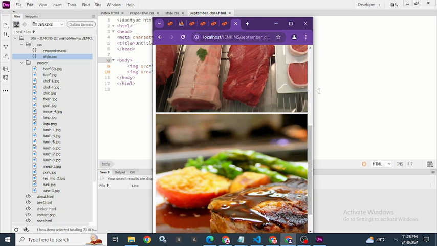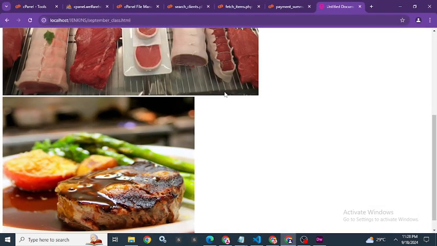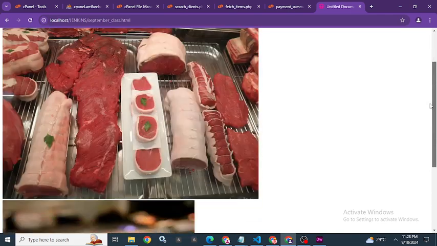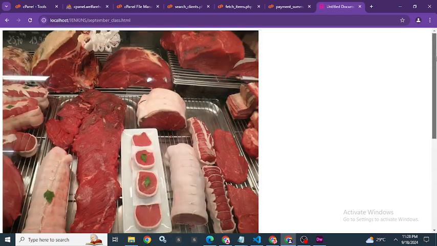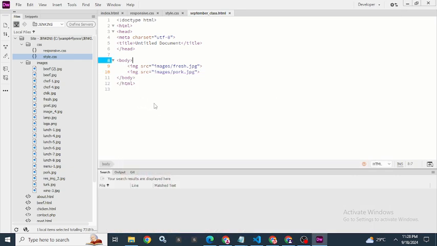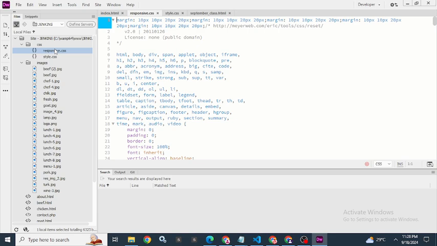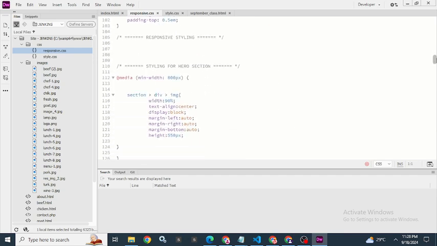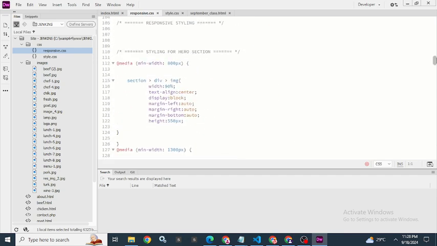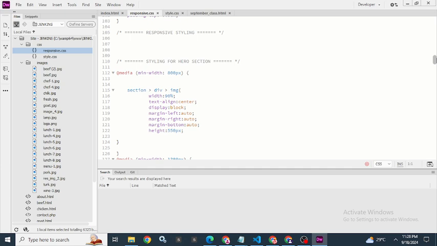Exactly. But what of the case of big view? Can you see? It does not make any sense for big view, because on the big view, possibly this one that is at the bottom should be at the side and it will be three on the screen. So that's why I have a separate CSS for my bigger view. That's what I call responsive.css.